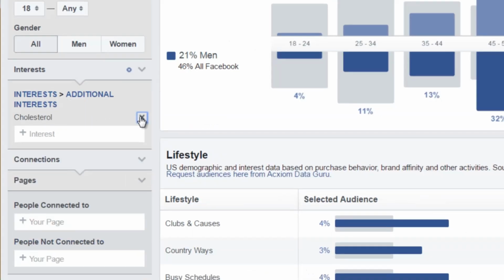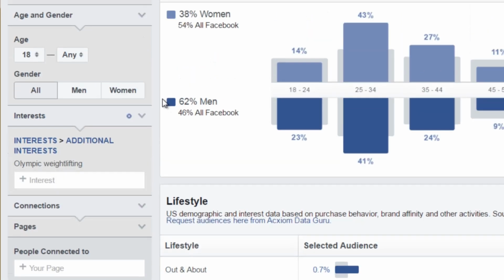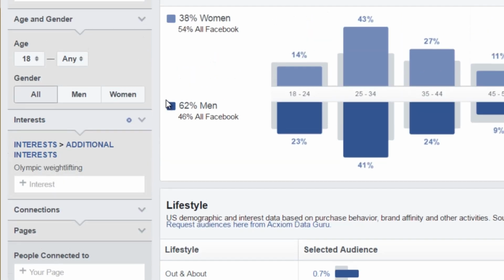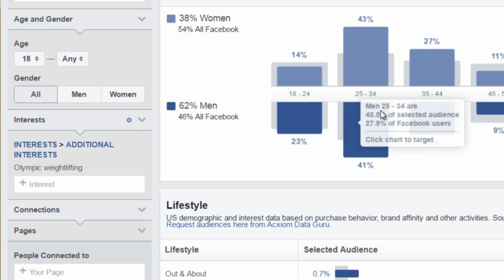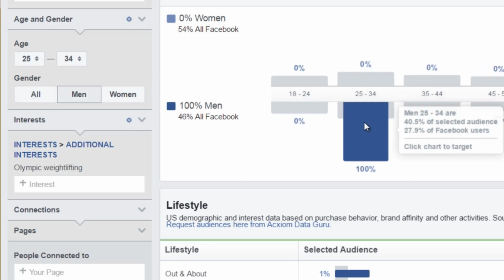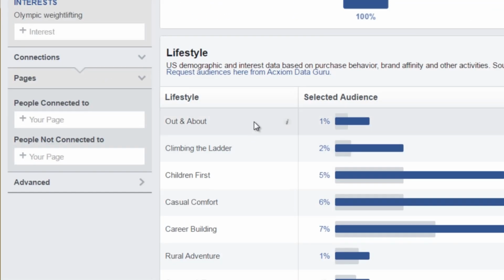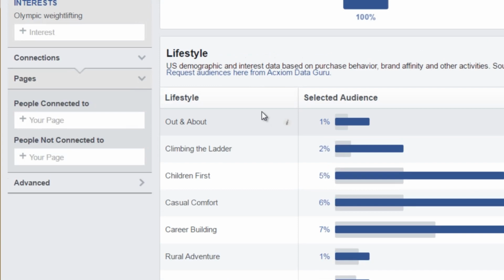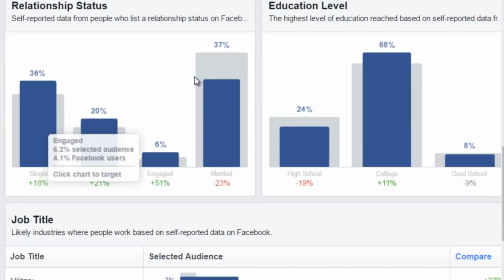That's cholesterol. We can type in something else, say, for example, weightlifting. So obviously, Olympic weightlifting, we can see the majority of them are male. Now, if we click on here, what this does is it hones in specifically on this age group, male, and it allows you to see exactly what they like, what they don't like, their lifestyle, their relationship status.